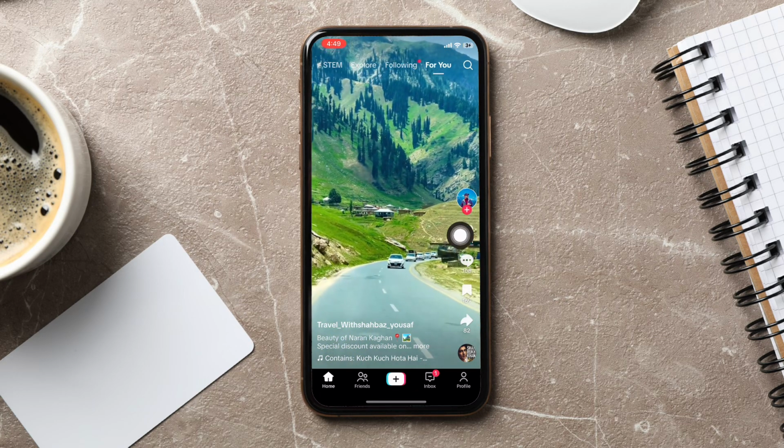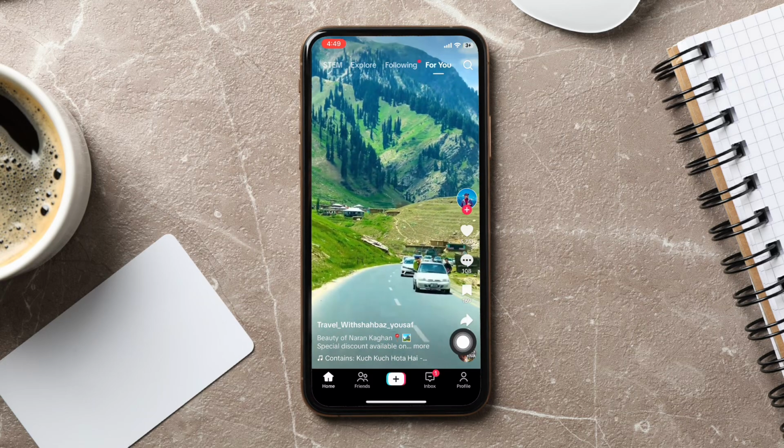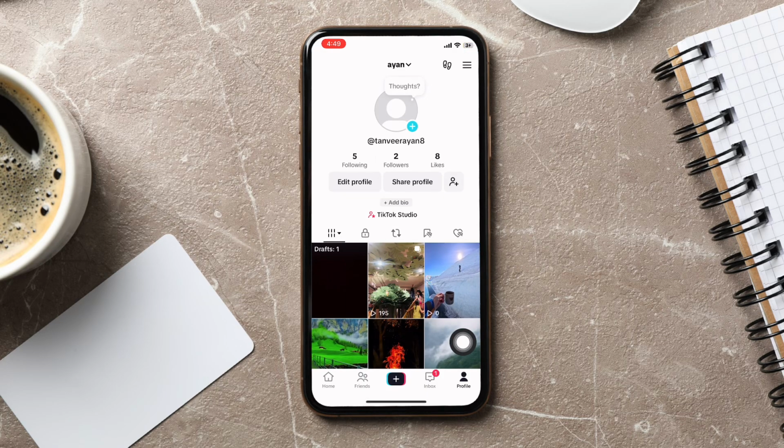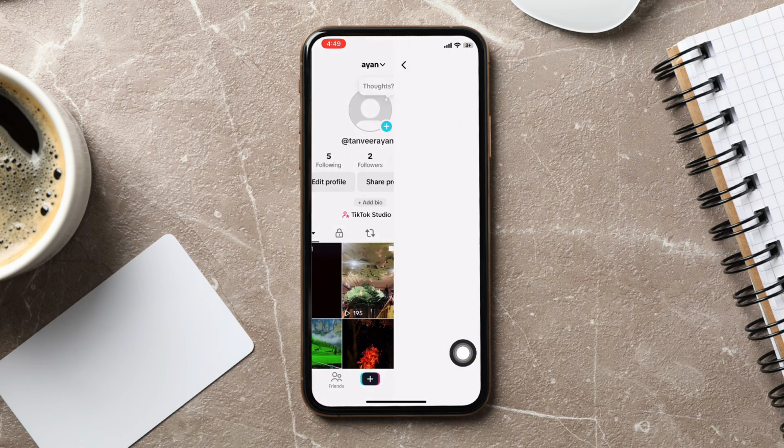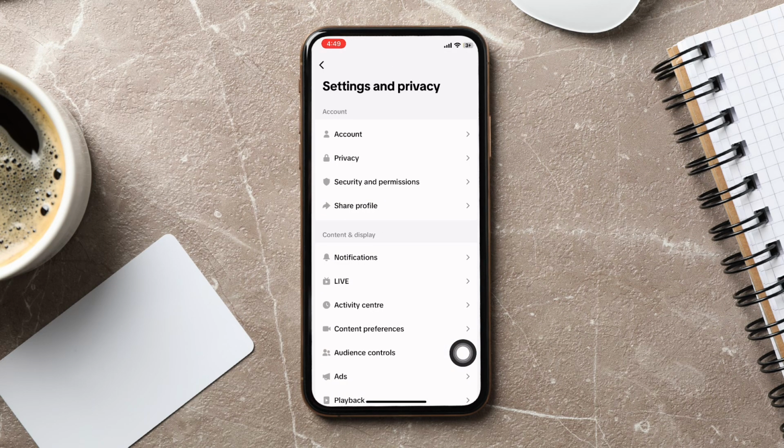From this page, you need to tap on Profile at the bottom right corner. Once you are in the Profile page, you need to tap on the menu at the top right corner. Then you need to select the option Settings and Privacy from the menu. Once you are in, go to Account.